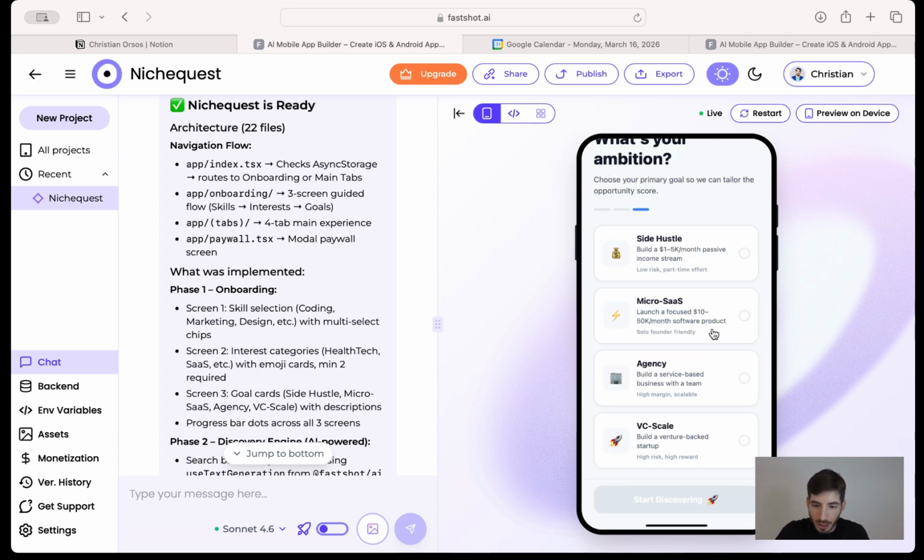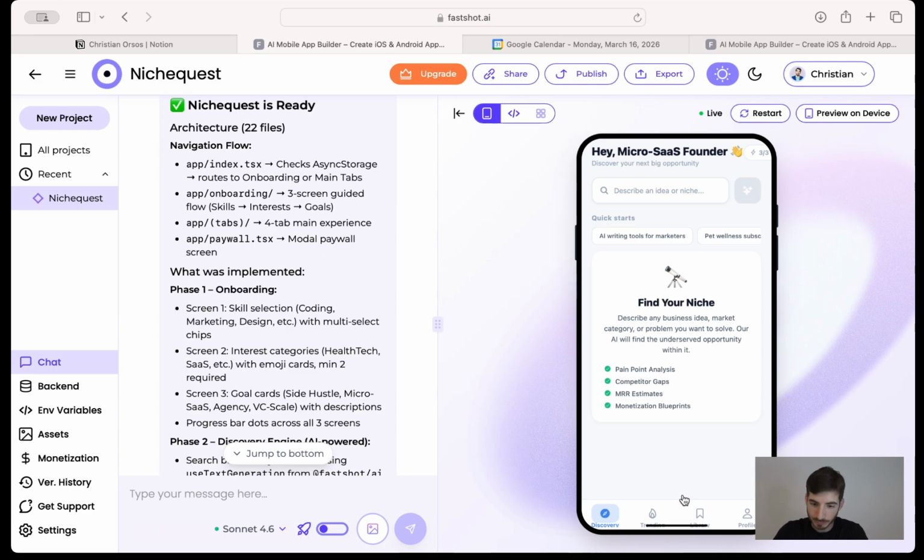What's your ambition? I would like to really do two, micro SaaS and agency. I'm way past the point of a side hustle for me. But let's select, okay, I can select both. So I'm gonna say micro SaaS for now. And it's gonna start discovering.